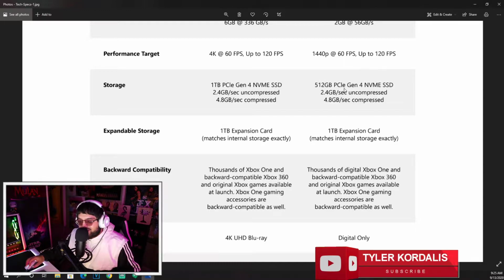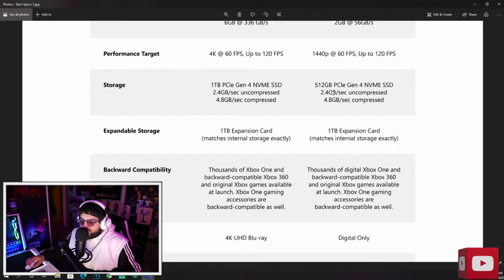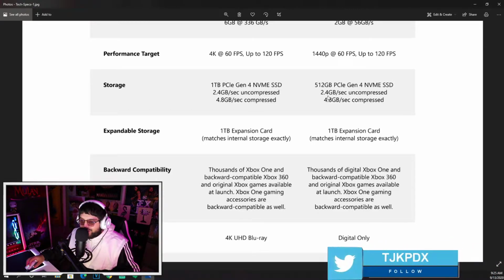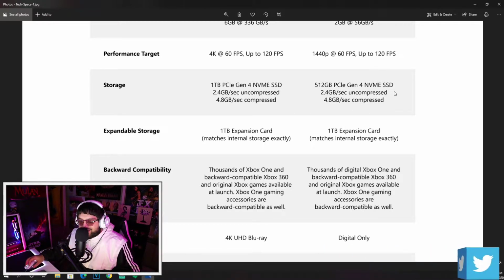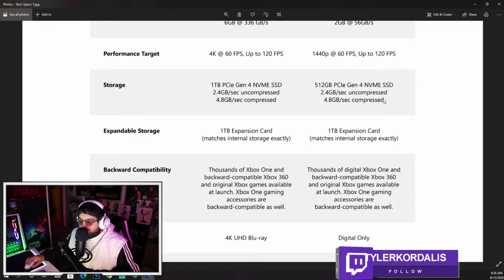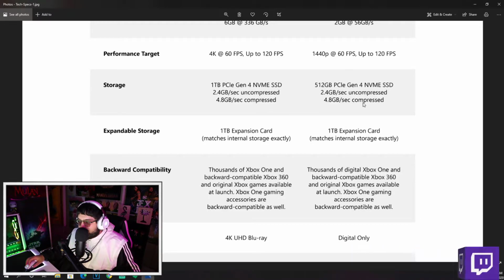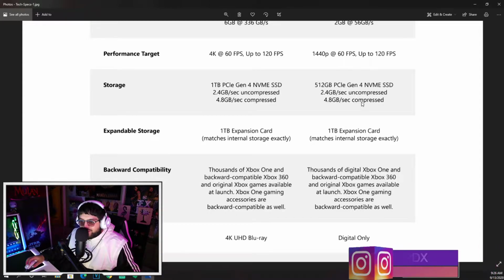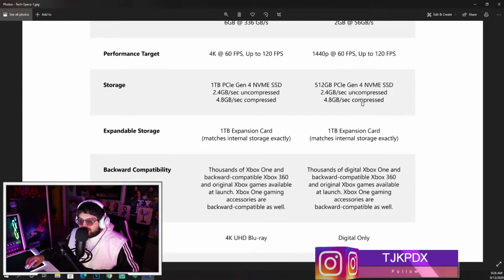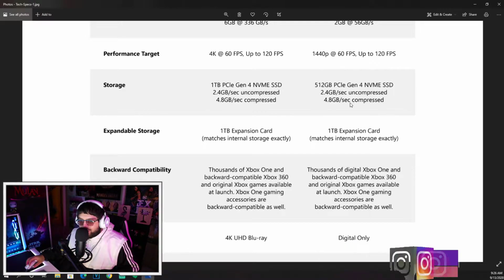512 gigs. Now, if you're getting Call of Duty, I imagine the one I got is running almost 200 gigs by now. 200 gigs for one game. And now they have these custom SSDs, and they're trying to make their console run to where you need an SSD to have a game on there. This is crazy.